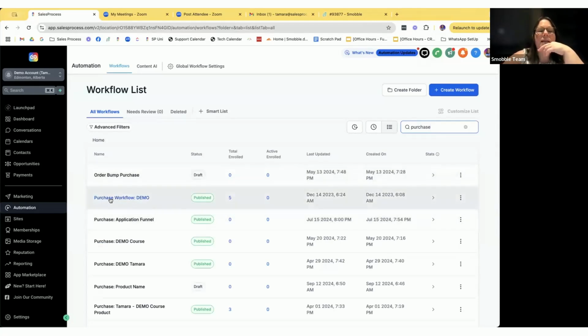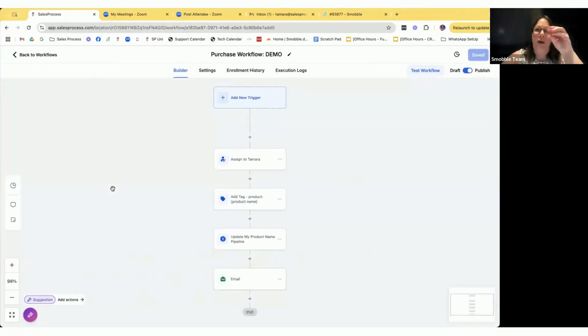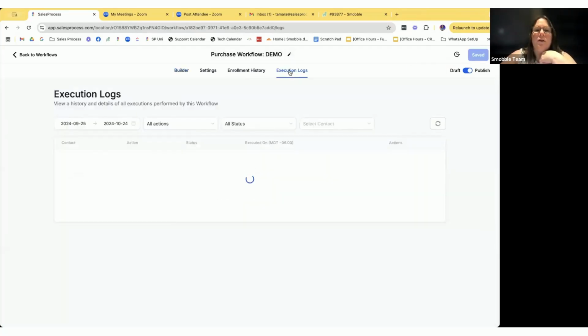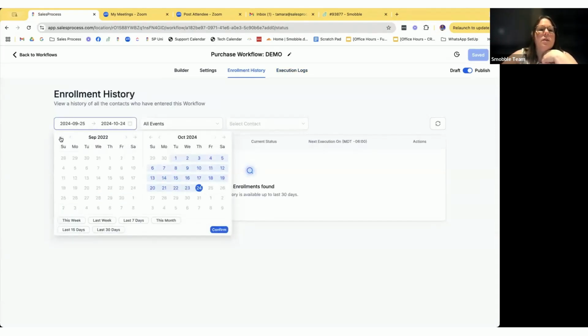So let's say I have this purchase workflow that I had, and it showed me that 5 people went through the workflow. Okay. If I go into my execution logs here, I'm going to have to change the dates on these. So let's just bear with me. I'll just go here. Oops, it's not going to let me do that.